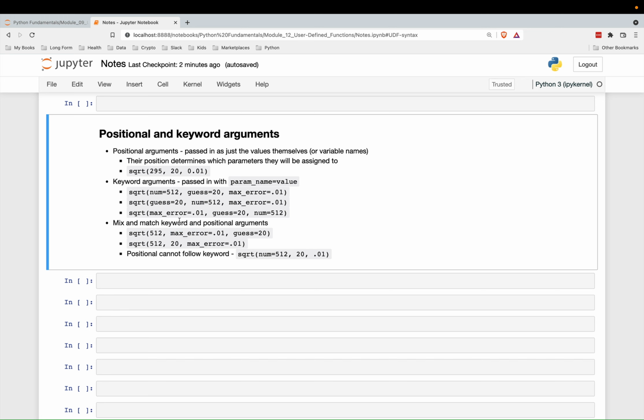The only rule here is that positional arguments cannot follow keyword arguments. So this one over here is invalid and will not work. We have positional arguments following keyword arguments. The other ones have positional before keyword, and that is fine. So hopefully that clarifies positional and keyword arguments.